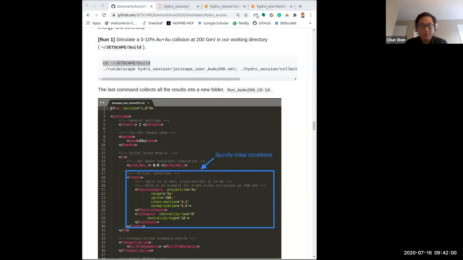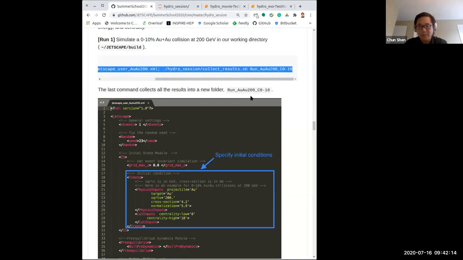First, I will just use these two commands to run. I will go to the build folder, and then copy paste the whole command here. The second part of the command, as discussed, just moves all the essential files into this folder, so that we avoid overwriting the output file from Hydro when we run this second run and want to compare different collisions. It will move all the files into this new folder called run gold-gold 200 0 to 10%.